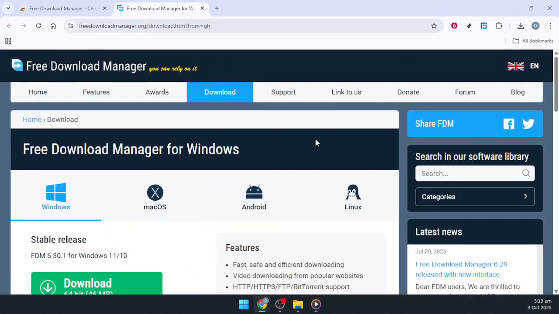Thank you for watching, and with these steps, you should now have the free Download Manager extension successfully added to your Google Chrome browser, enabling faster and more organized downloads.